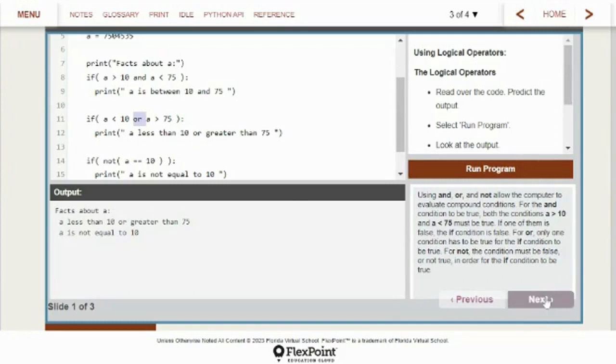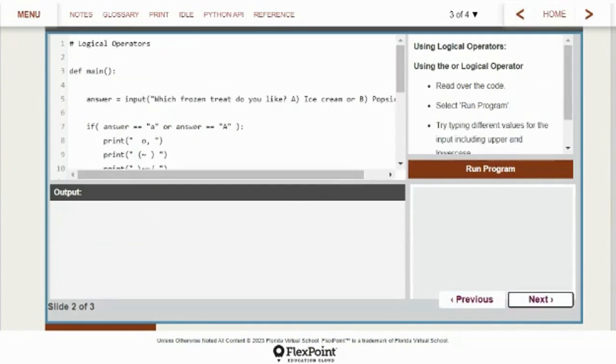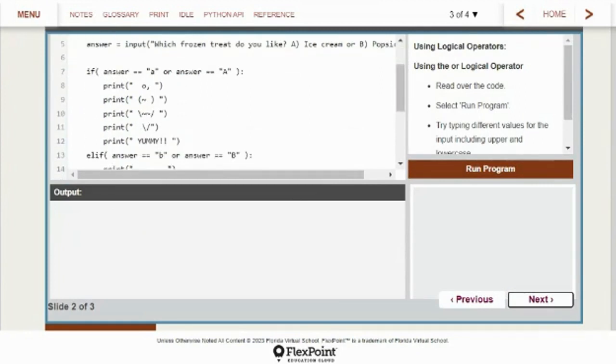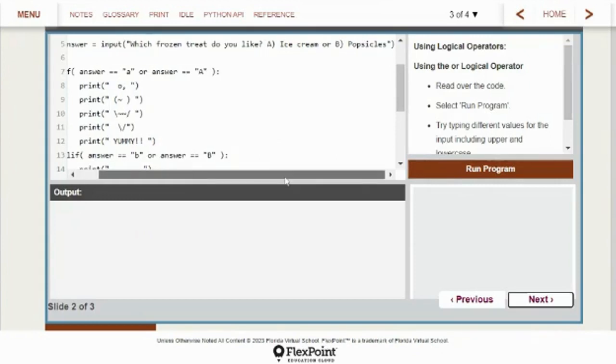All right, let's look at the next example. Logical operators, define main. All right, let's go down here. So first thing to do, and I like how they did this, this is very useful because we know that this doesn't always print before you have an input statement. Answer equals input. And here's what they put as their input: Which frozen treat do you like? Select A if it's ice cream or B for popsicles. They put the entire menu right there in their input statement, so it will pop up on the screen. A equals ice cream or B equals popsicles.